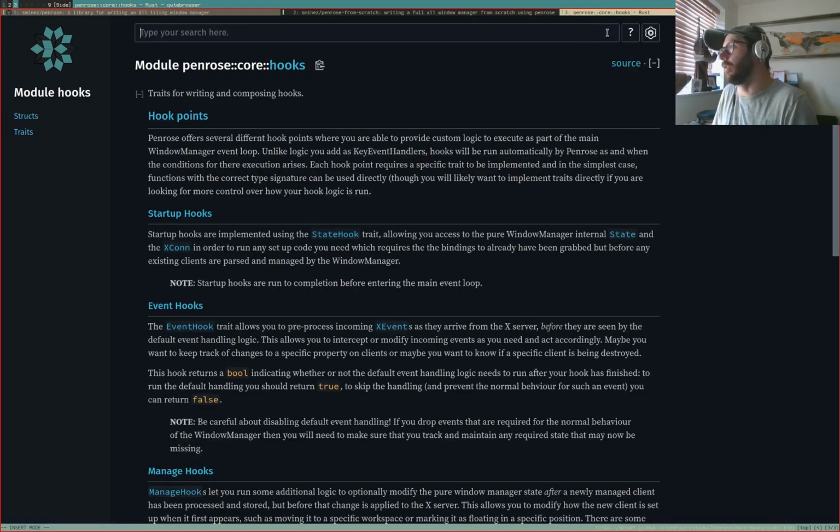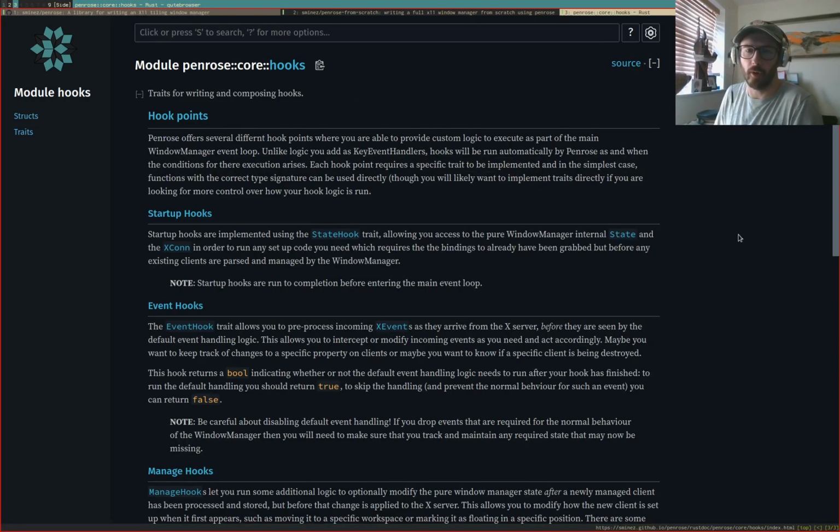That will give you a bit of an overview of what hooks are available with Penrose. Now, there's 5 points you can hook in. We'll have a quick run through those, and then I've got a little diagram set up to show you what the main window manager event loop looks like. We won't go into a huge amount of detail, but we'll have a quick overview of the life cycle of what's going on as your window manager runs. And we'll see how that works.